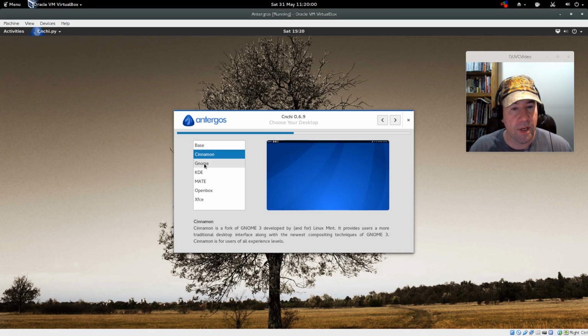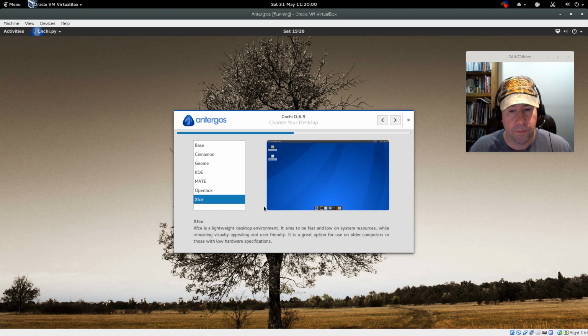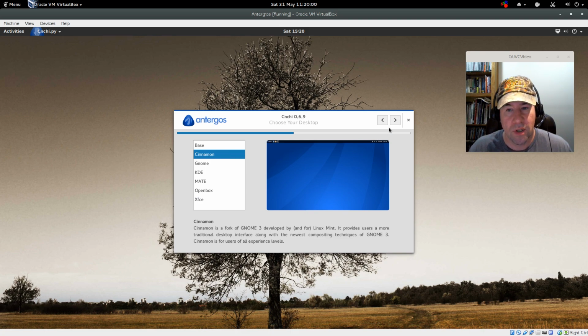We've got the Cinnamon desktop, which is actually what I'm going to be installing here. Gnome, and their Gnome packages are 3.12, so very up to date on the Gnome packages. KDE, also up to date. Mate, OpenBox, and XFCE. All these desktop packages are up to date with the latest and greatest. Basically, if it's out of beta, they've got that desktop package here. But we're going to do Cinnamon, so let me back up to Cinnamon, move on to the next page here.